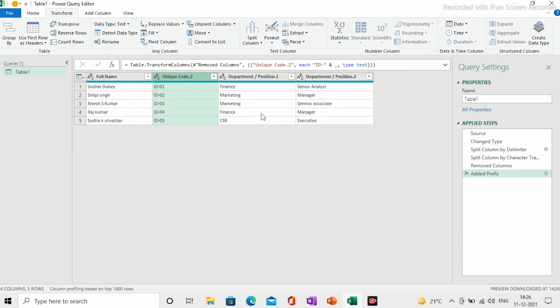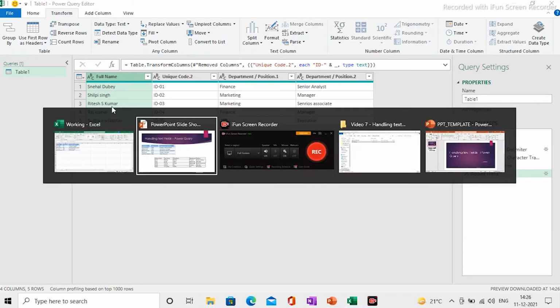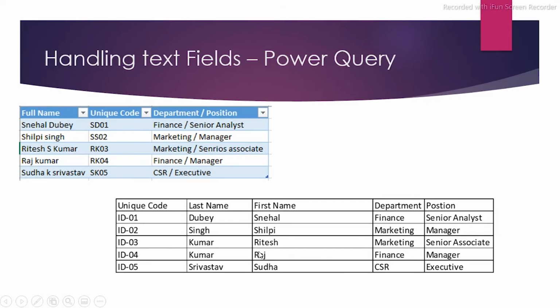So I'm done with two columns. Right now my last thing is splitting the full name into first name and second name. If you have seen it, I am ignoring the middle name, and my two names have a middle name, so I don't require that middle name.